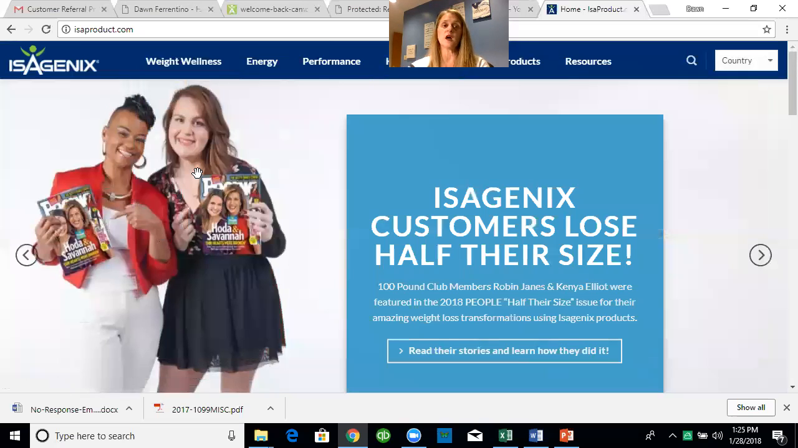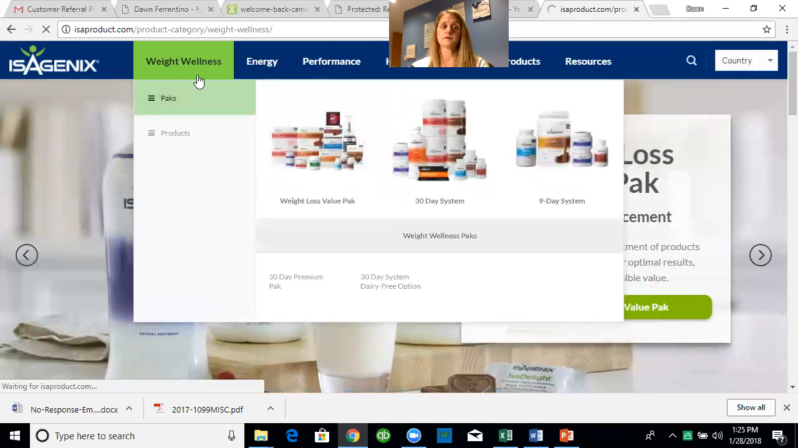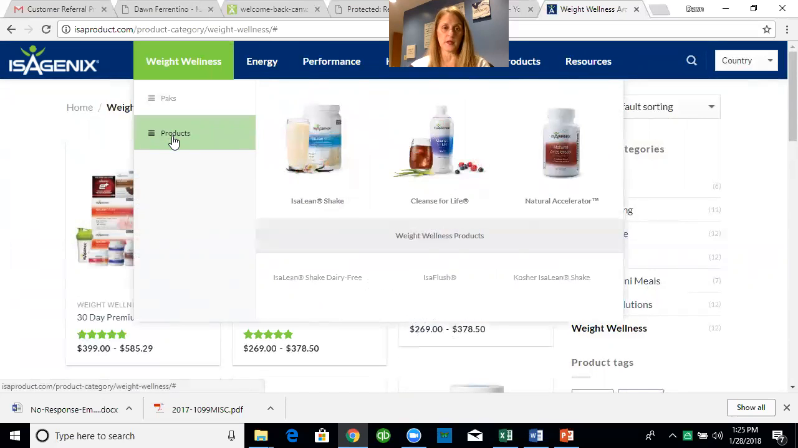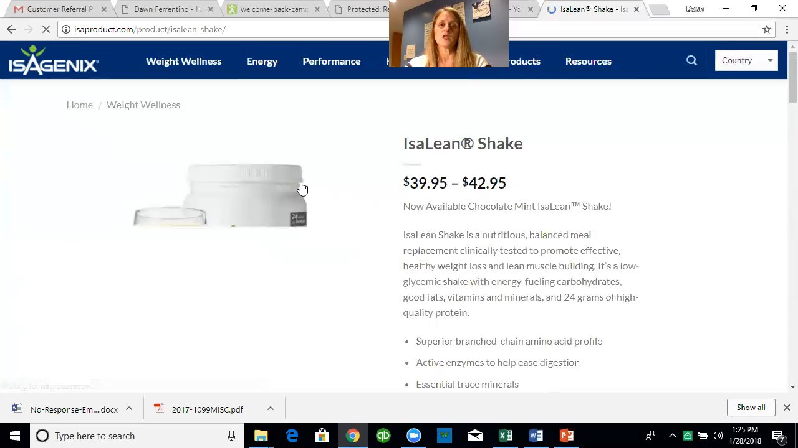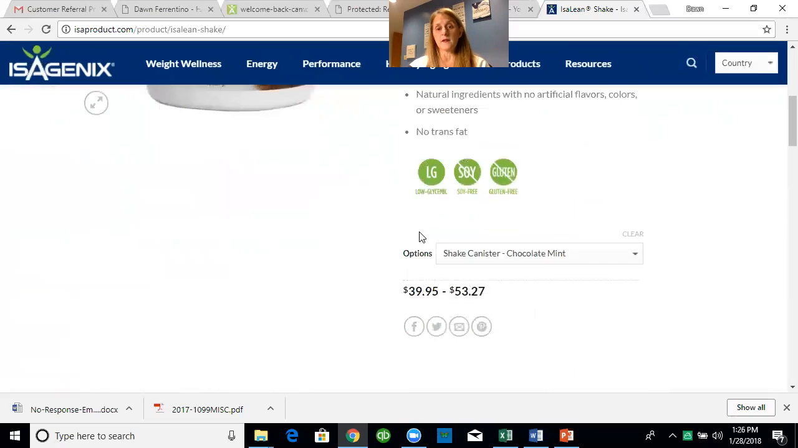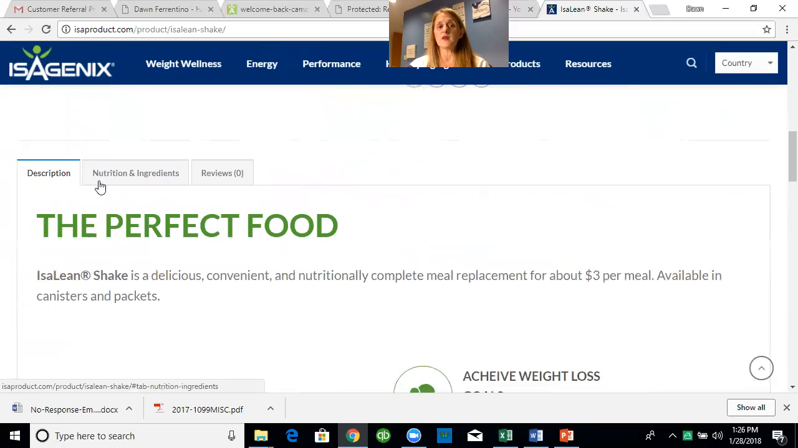If you clicked on weight wellness, and let's just do the products for a minute, you'll see that we can click on any product that's under the weight wellness. So let's click on our amazing Isagenix shakes. When you click on the Isagenix shakes, the price that it's giving ranges from wholesale to retail. And as you scroll down, you'll see some information right here.